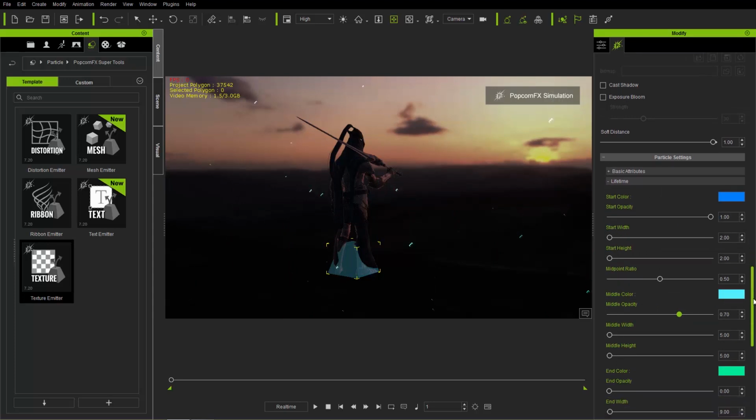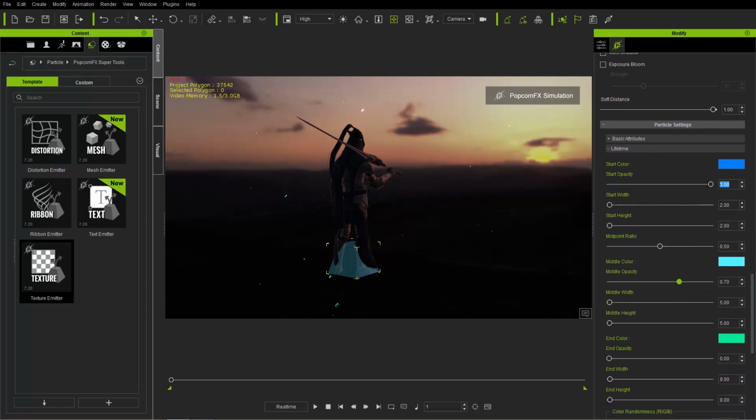So let's start off with the start opacity. We want our opacity to start off with 0, so when it starts, it's going to be 0. And our middle opacity, we're going to change to 0.13. So very low opacities for these things. And the end opacity is going to be 0 as well.